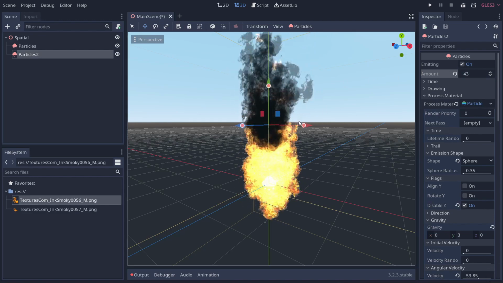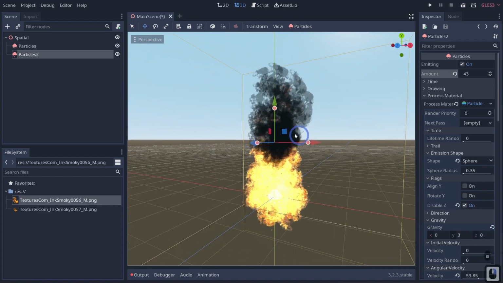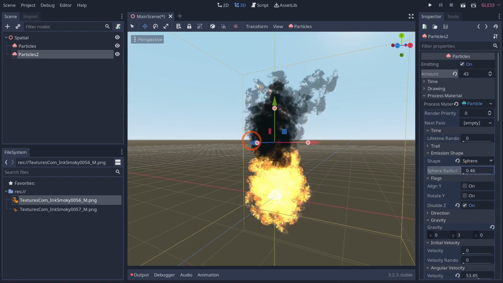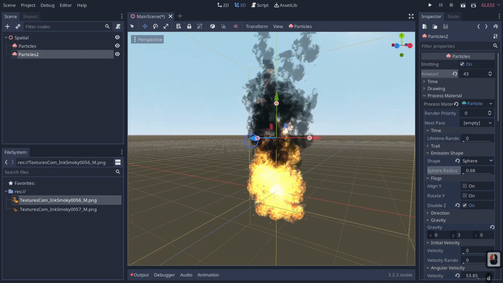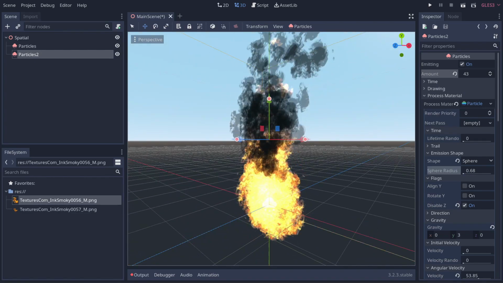And as much as I like this, I don't think having something like this is very realistic. So we'll increase our sphere radius so you can see some of that fire coming through. And that's really about it, guys.